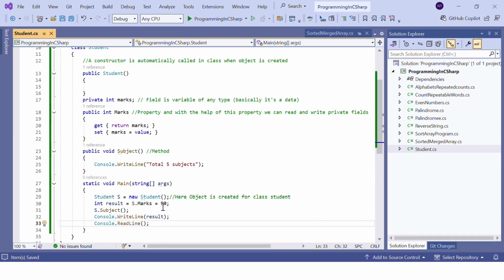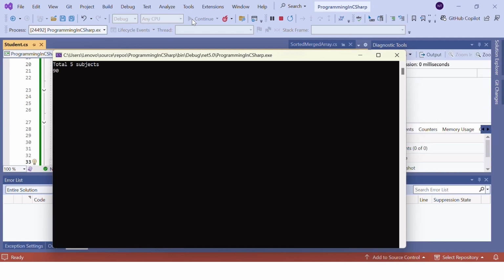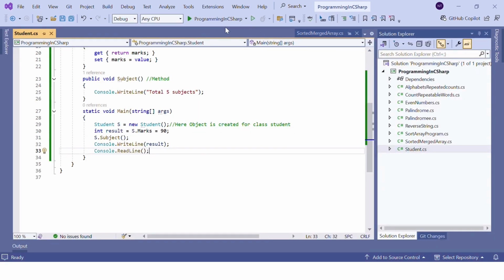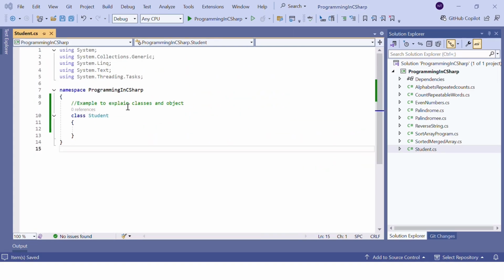Now next we will just match it once again and execute it. See, total 5 subjects, and then 90. So our method as well as our property both are called. I hope you understand.